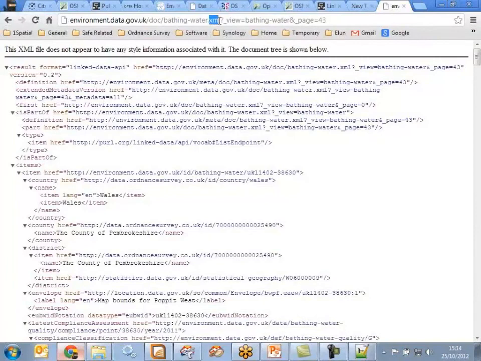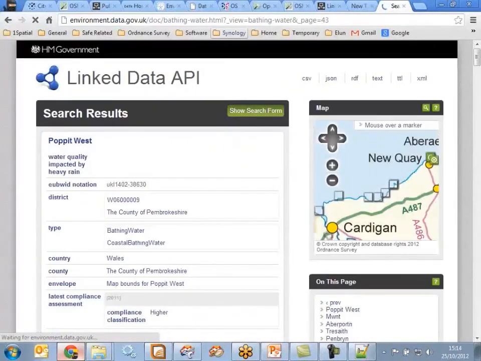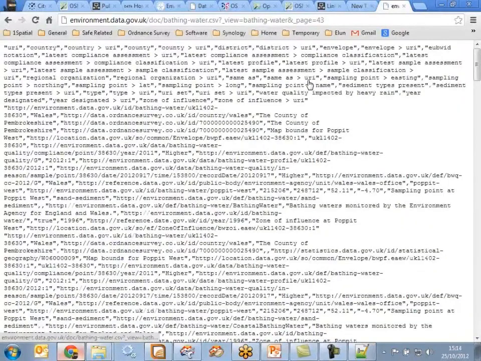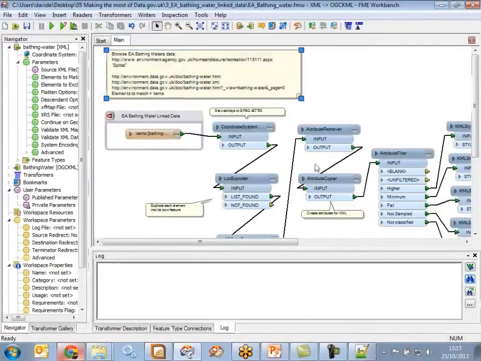Now if I dive into this link and just change that to HTML, we get to see the same page as a web page. And we've got a number of ways of viewing it, as a CSV or as JSON or as an RDF, any number of variations. And we can consume a few of those with FME.